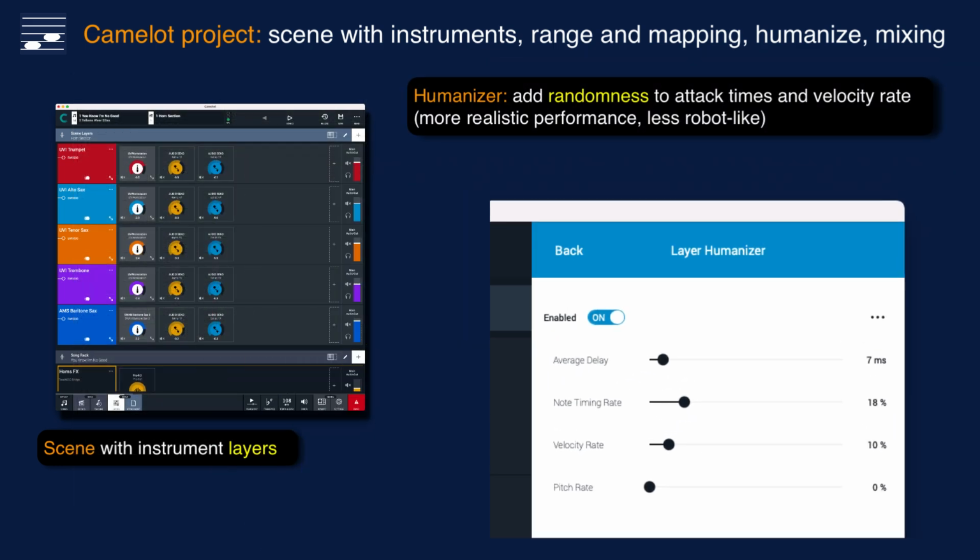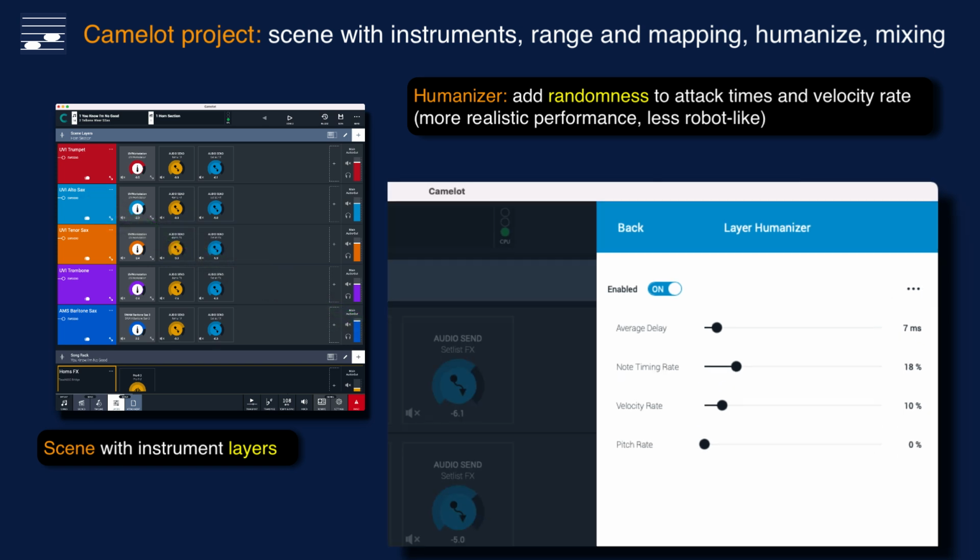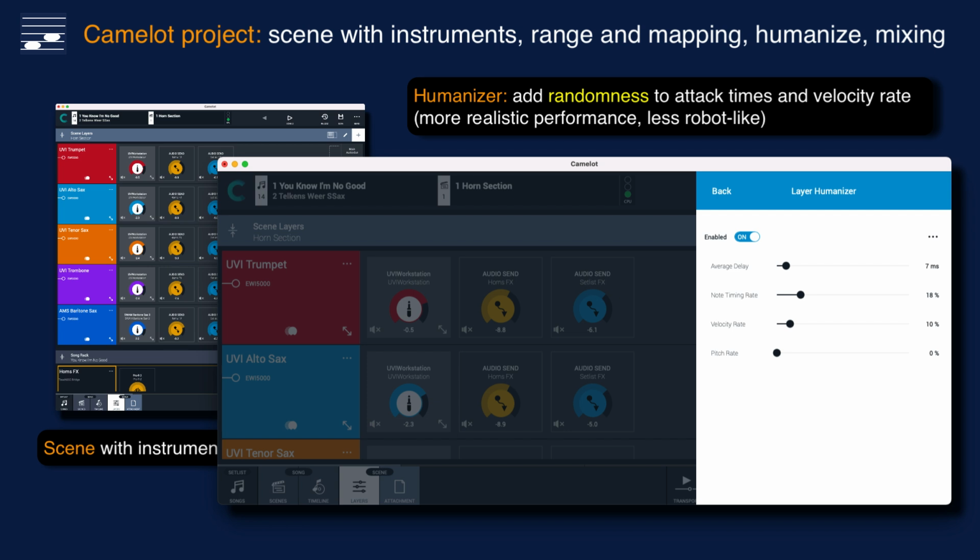The next aspect is to humanize the performance, editing the randomness values of the humanization parameters. This prevents a perfectly simultaneous timing and articulation, which would give the horn section a robot-like character. Instead, there is a more human-like group performance.